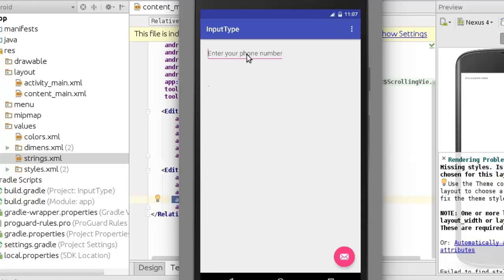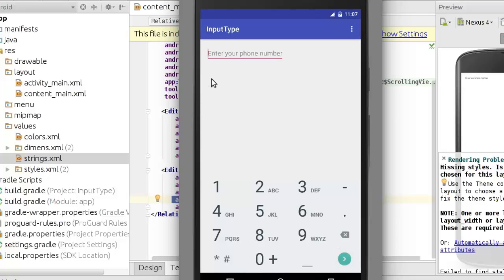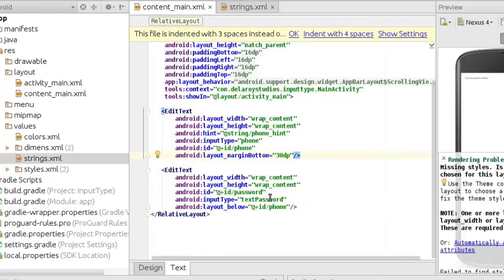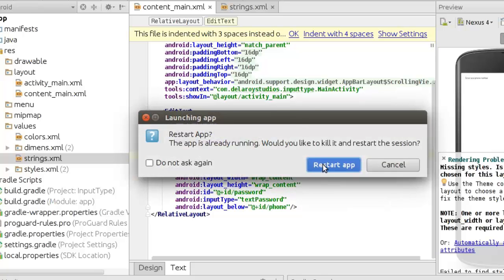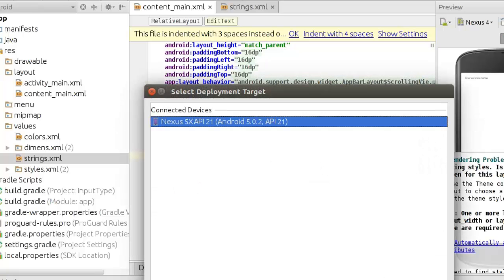The text for phone number, layout below, below the phone, password. I think this margin bottom is quite too large. Give it 5 dp, and let me try to restart this again.